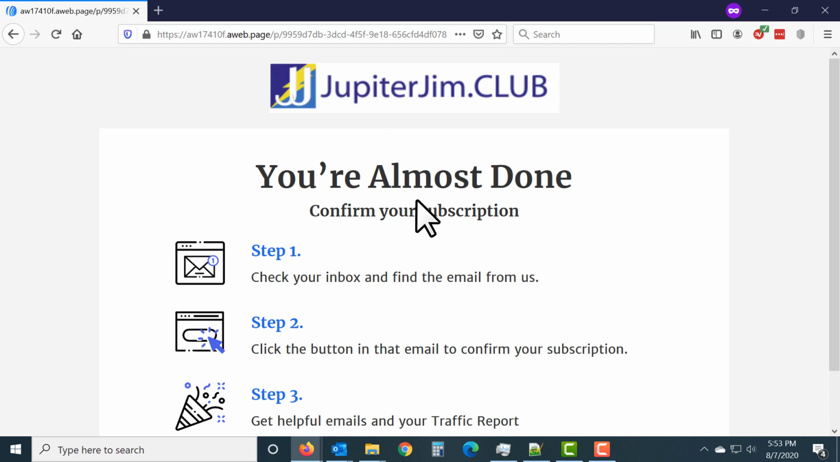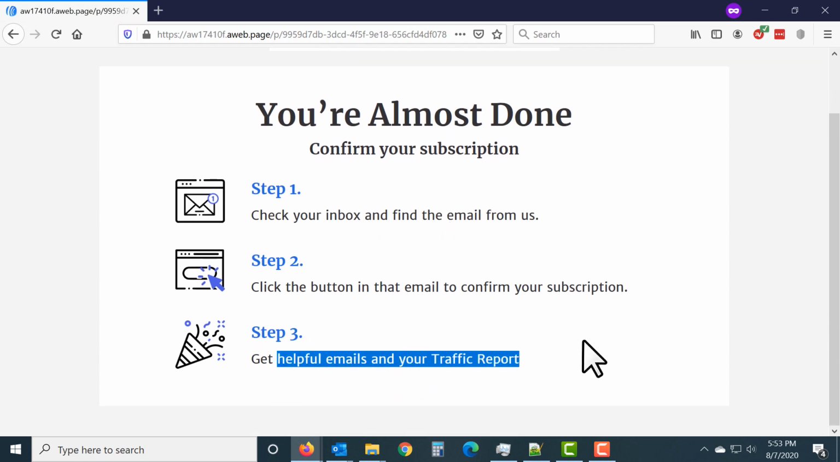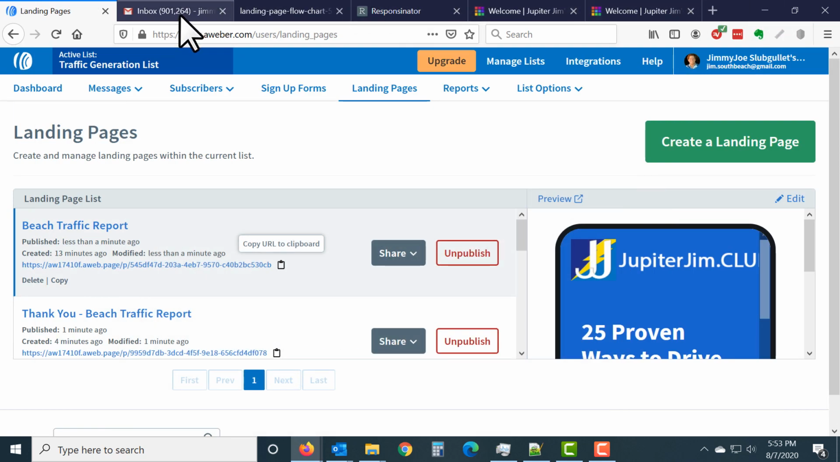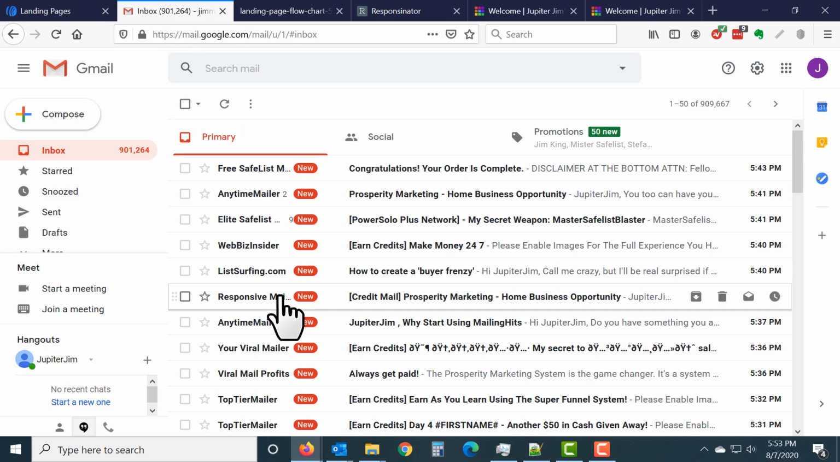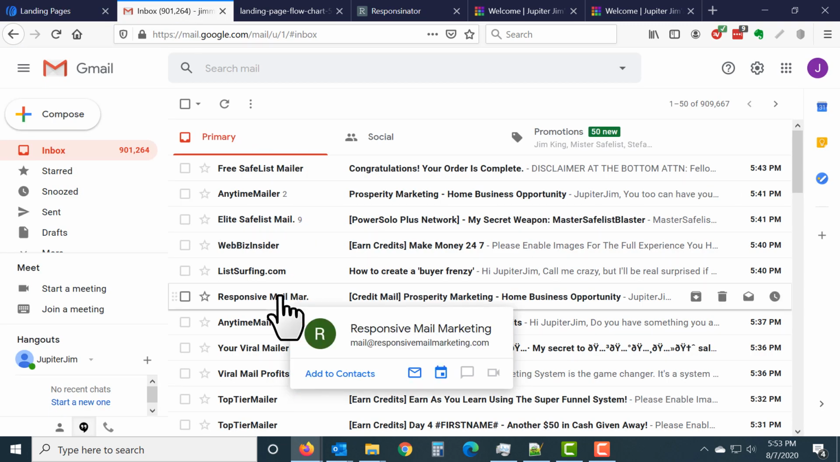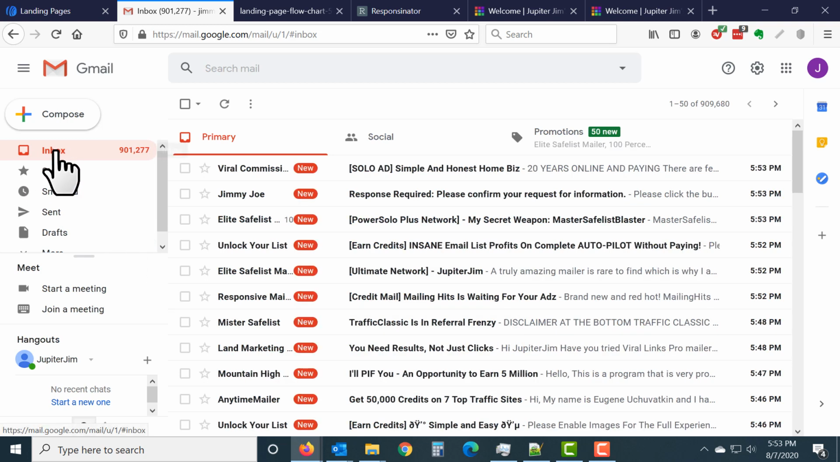This is what we just created. And I said, get helpful emails and traffic report. Okay, it's telling me to go to my email. So let me go to my email. I'm going to minimize this and go to my email account. This is my junk email account, so don't email this if you're trying to contact me. Go to jupitergym.club. So I'm going to click on the inbox.